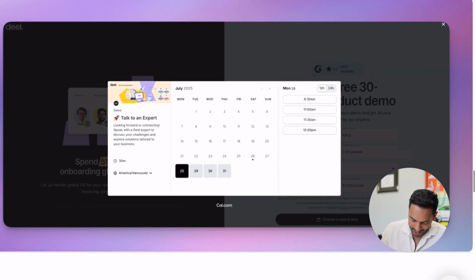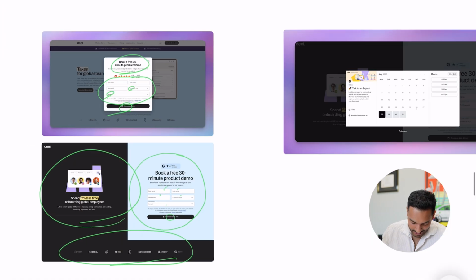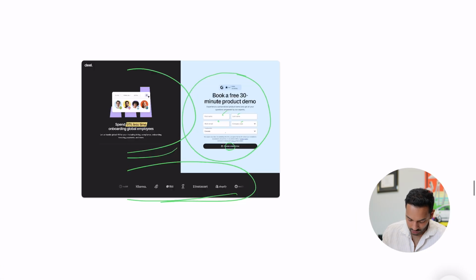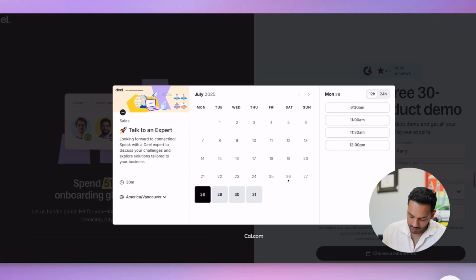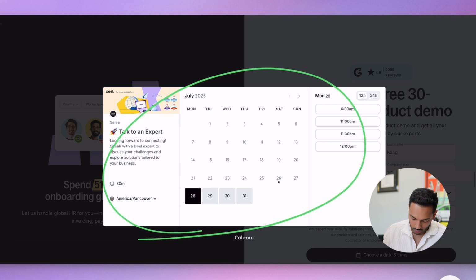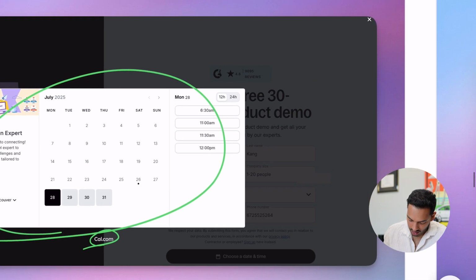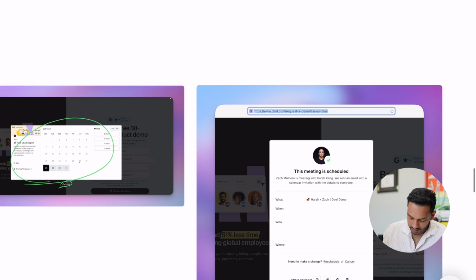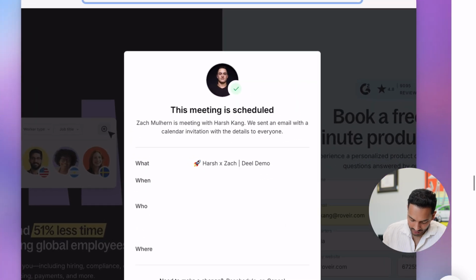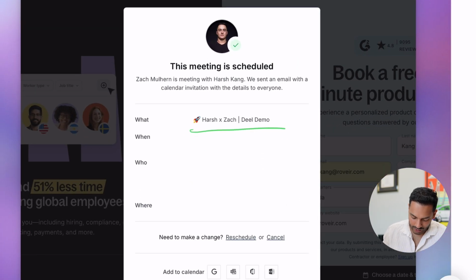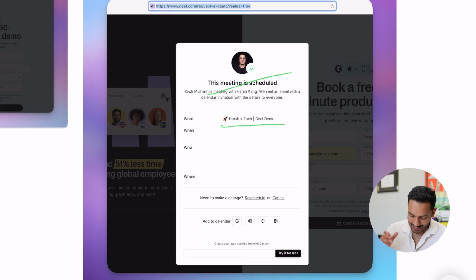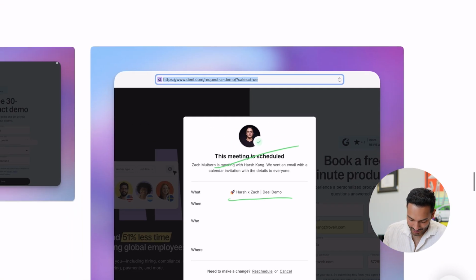So now what happens is you click on this button here, which is choose time and date. You come and choose your time right here, super easy. They're using cal.com. So bam, then you go book, and then your meeting is scheduled. So I just scheduled this meeting with Zach. I've actually talked to Deal already. Zach, I hope you don't mind that I'm booking another demo with you.